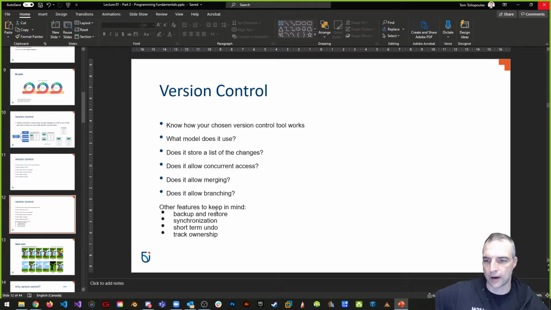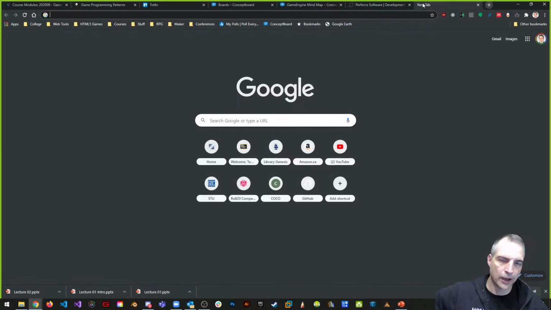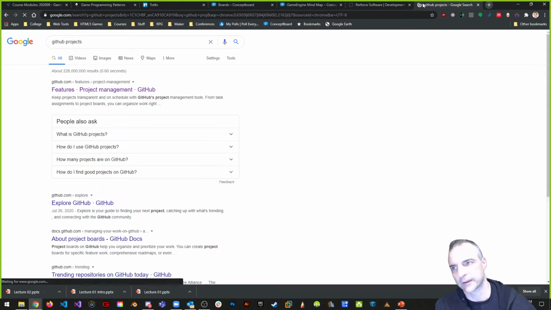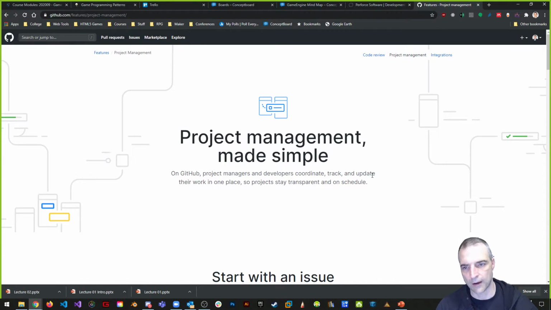So again, other features to keep in mind: backup and restore, short-term undo. One thing that GitHub has, which is also an alternative to Jira or Trello, is GitHub Projects. I'm not sure if you've seen that at all, but it's a free way of doing things with GitHub, and you can create issues that connect and link right to commits, which is definitely another way of doing things.